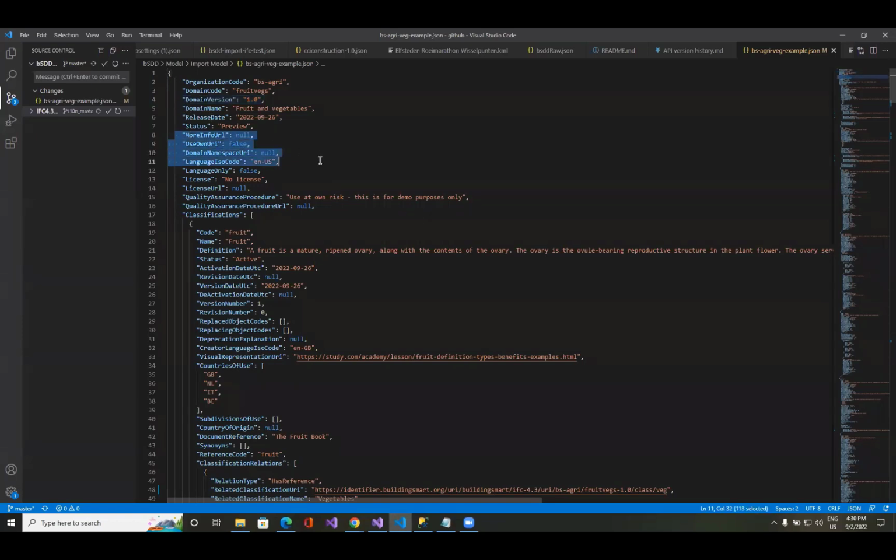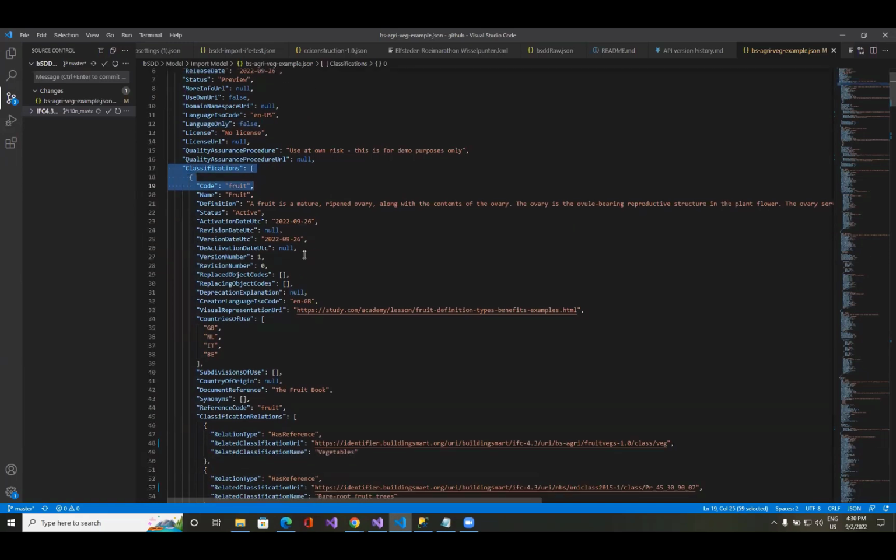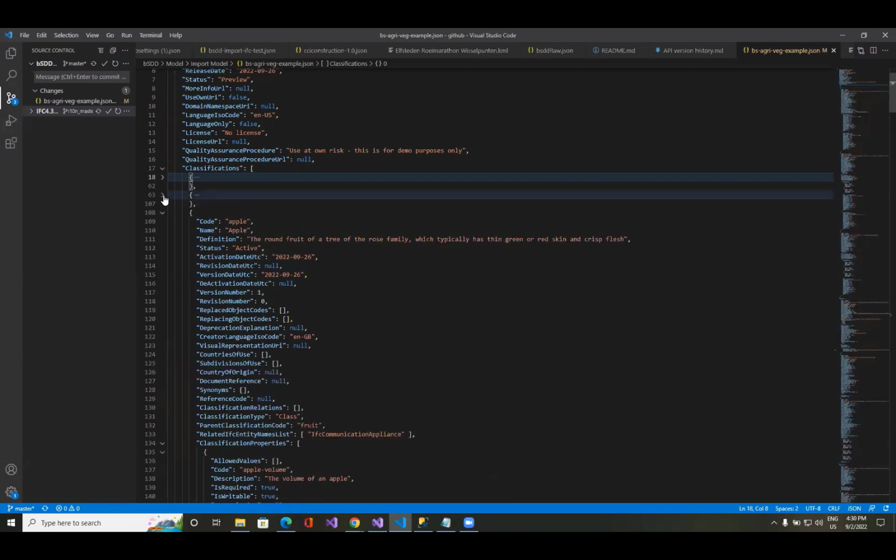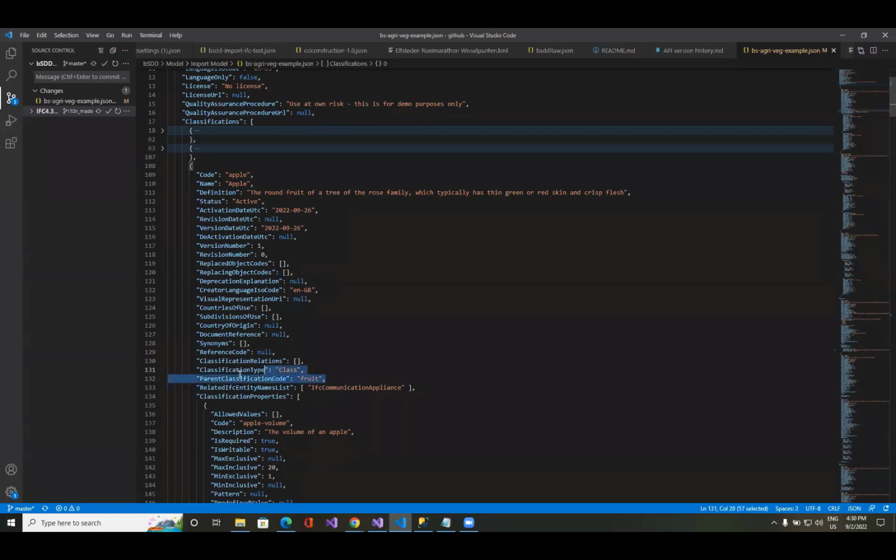Some more specific domain information if available. We support multi-languages. The domain can have one or more classifications. In this case, the fruit is a classification. Vegetable was a classification as well. And an apple. And an apple has a parent classification, and that's fruit. So that's how you link classifications within the bSDD itself.